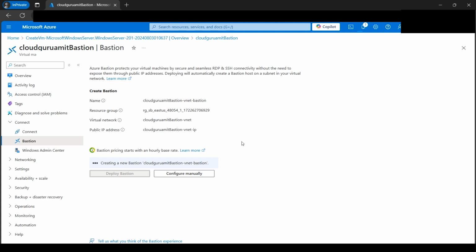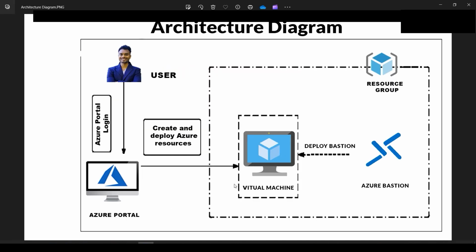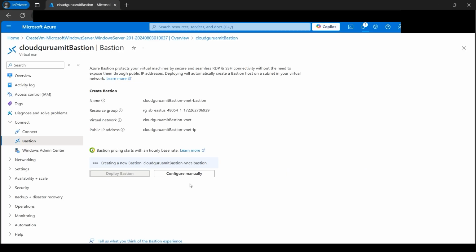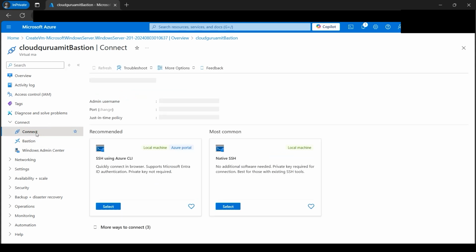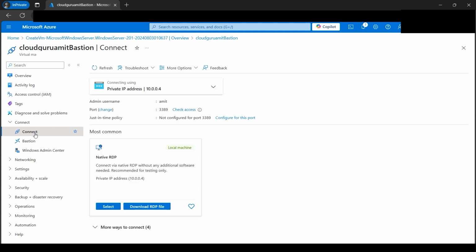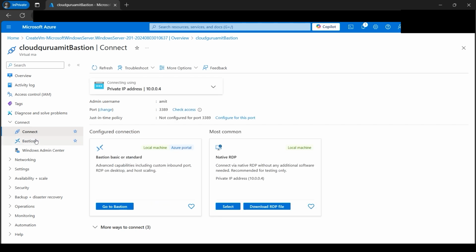So let's wait for a while and dive into the architecture to see where we are. We have spun up the virtual machine. Now we have deployed the Bastion. It's getting ready. So let's wait till our Bastion is ready. Alright, our Bastion is now ready. How do we know it's ready? Because it's by default showing the username and password.